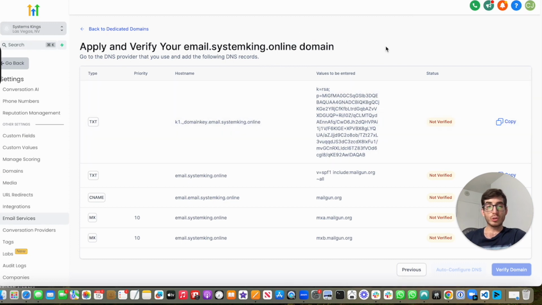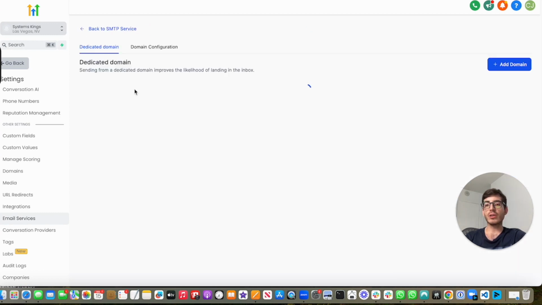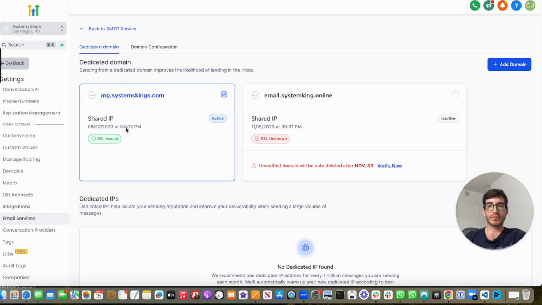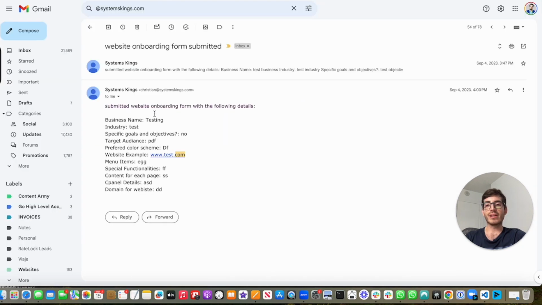So it could take up to 24 hours. If after 24 hours you check and it's not done, you need to try again. If it's not done, then redo it. So delete the records and then do it again. But then once it's working, it's going to look like this, all green, and then you're going to be able to send emails in Go High Level.